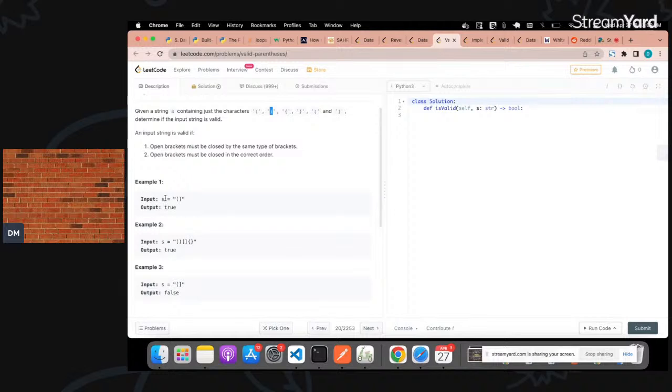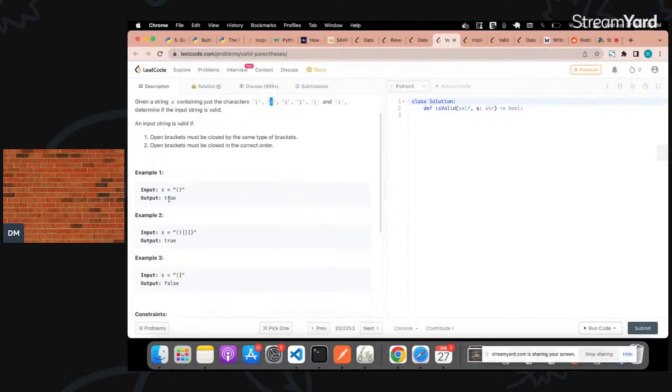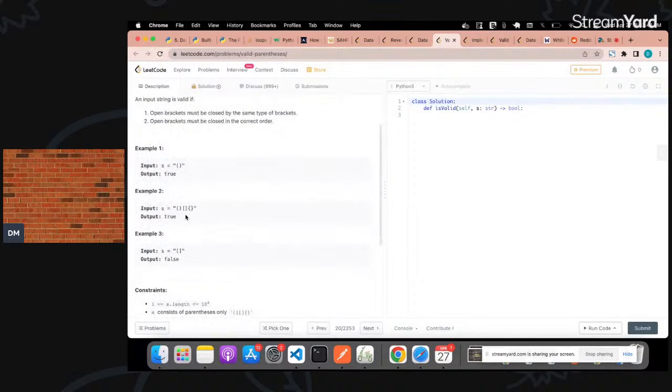So you have input S equals open bracket close bracket, and this is true because this is a valid input, as you have one opening first bracket and one closing first bracket. It satisfies both the criteria as given above. Next, example 2: you have the first type of bracket open and close, the third type open and close, the second type open and close. So this is also true. Now example 3, where you have two different brackets, open and close, so it is false.